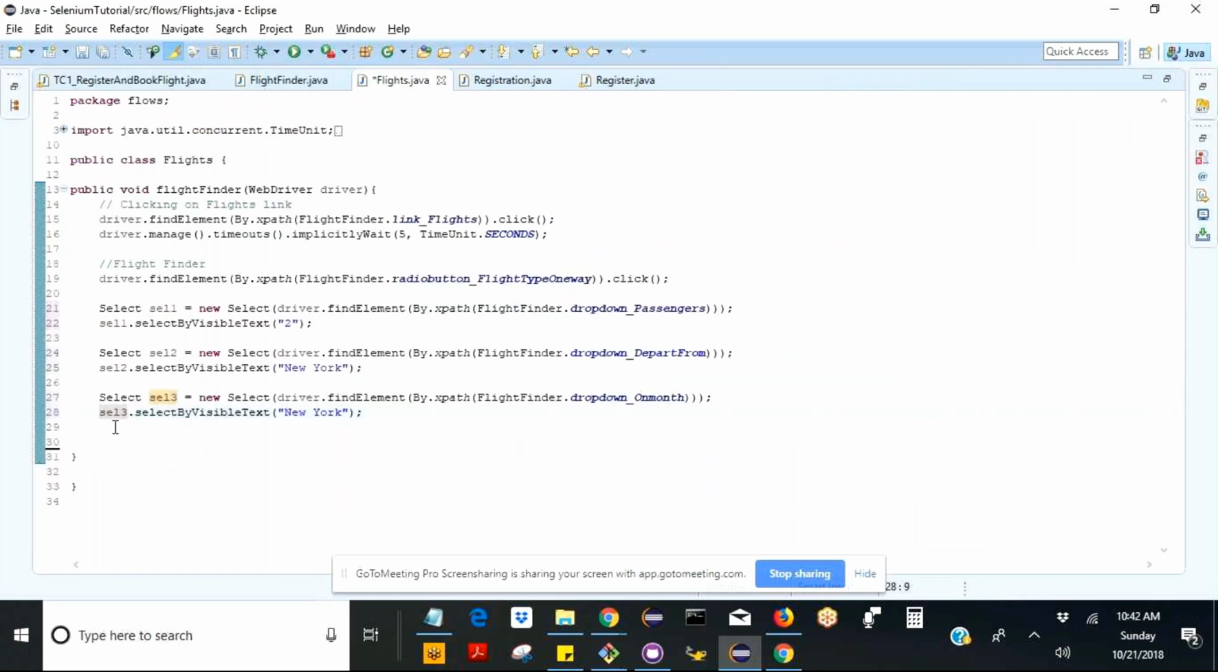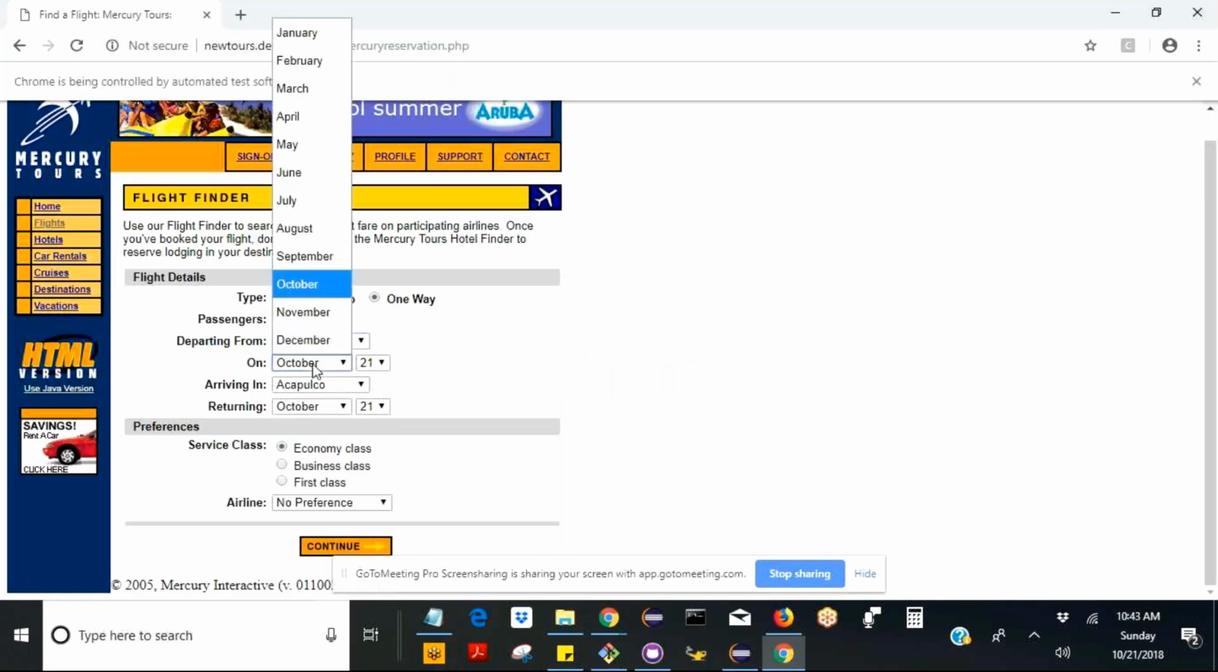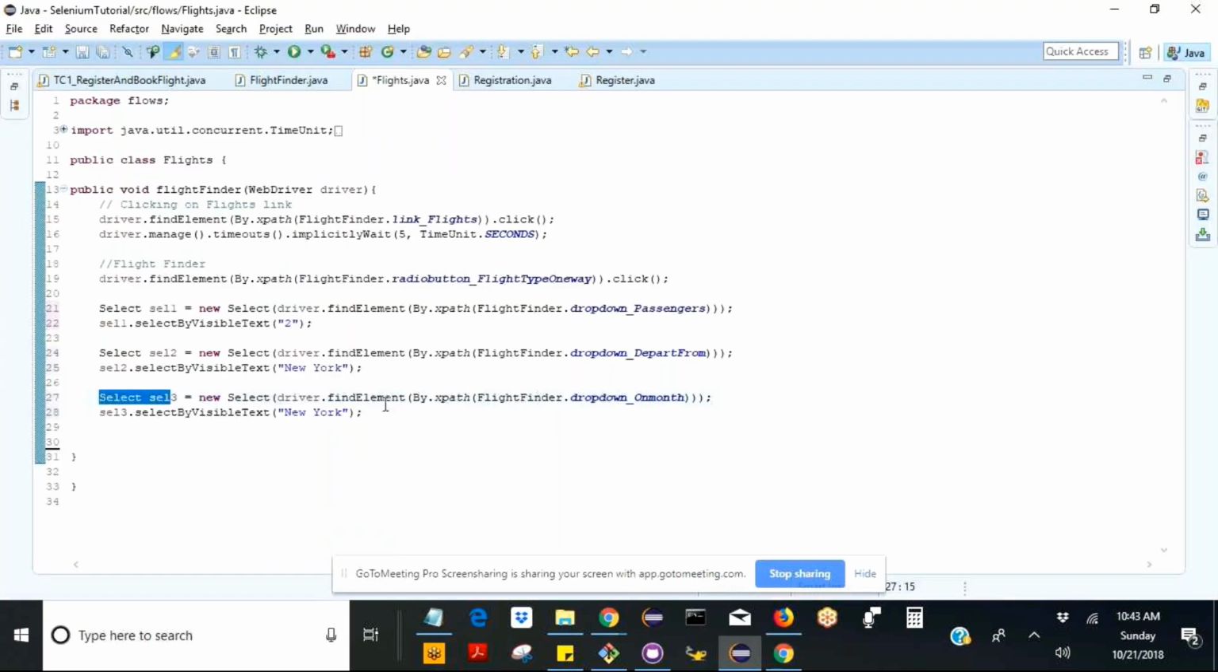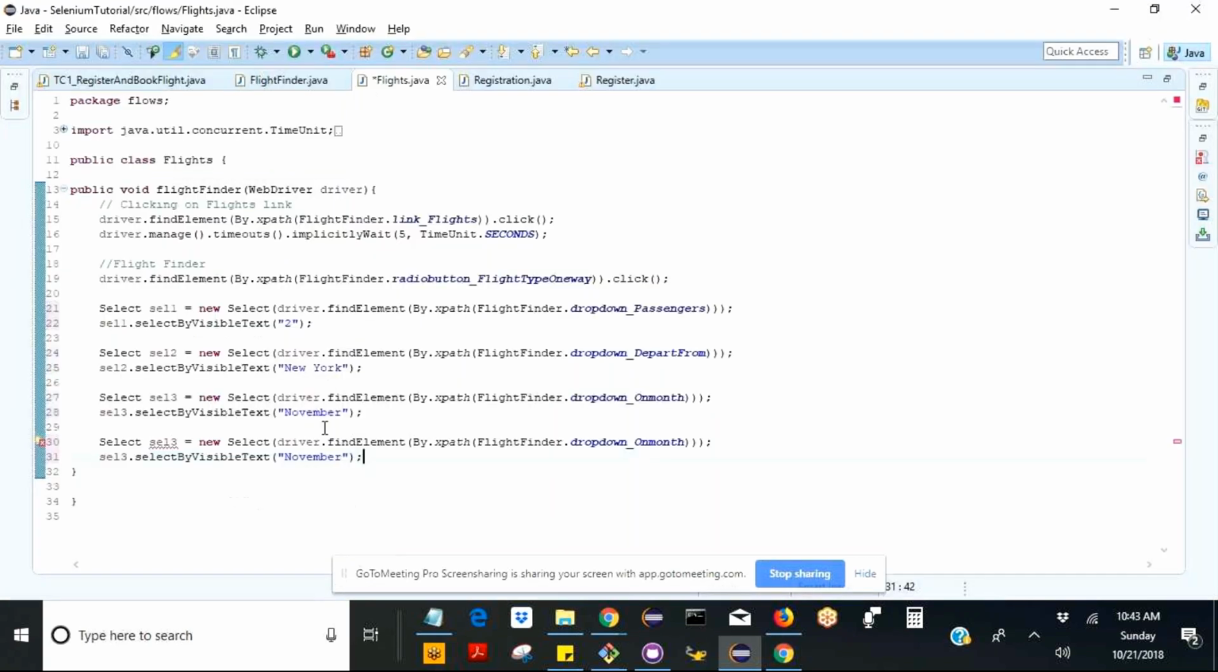Select by visible text. And yeah, so I want to go in the month of November. So let's make this November. Okay, Sabina, what about the select day on date? Let's choose. I want to go on November 30th. Okay, so how do you automate this?